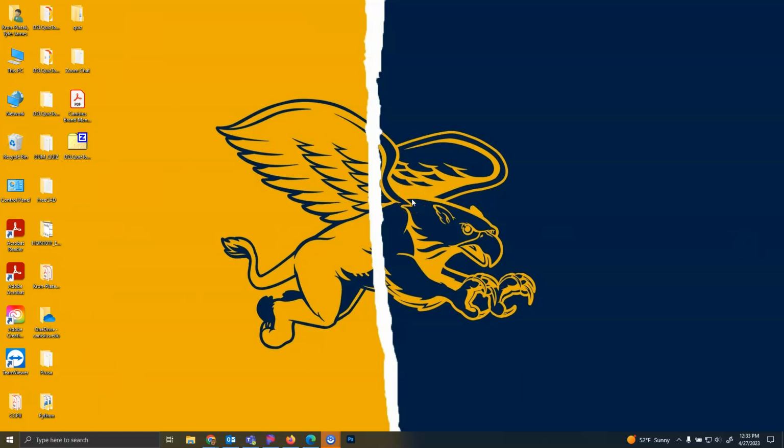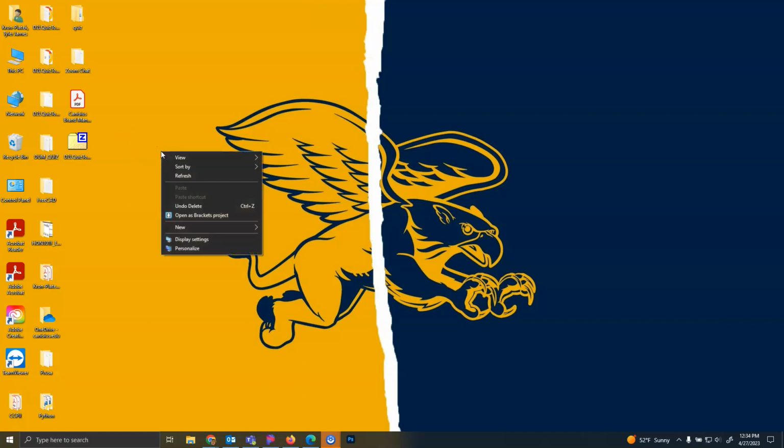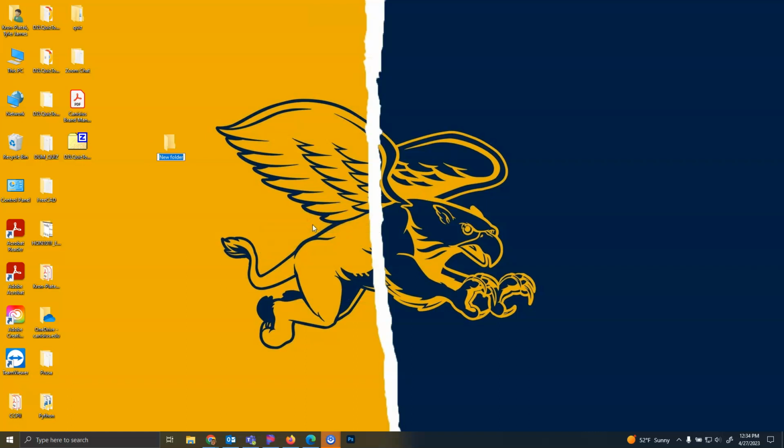Now at this point, there are two ways to organize the remaining files. The easiest way is to organize them by file type, for example, Word, PDF, Excel, images, etc. You can do that by creating new folders with the name of the file type. To create a new folder, right-click, and in the menu that appears, click on New Folder. Then you can type in the file type.